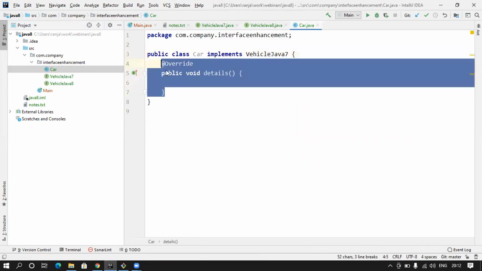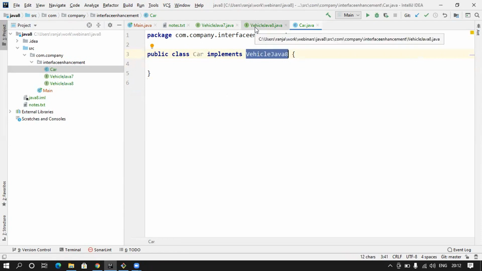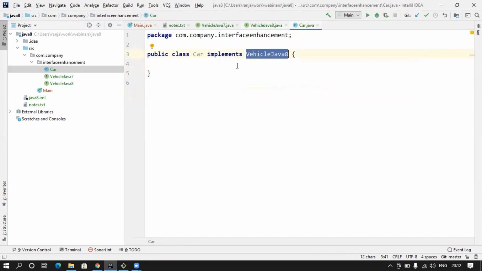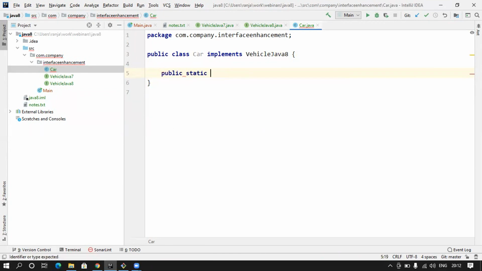But what if I have a requirement that I don't want to implement it in my child class, but still I want to have a method which should have some logic inside it. So that's where the default method helps. And as said, default method gets automatically available inside the class which is implementing the interface. So let me create here public static void main. I can create the main method here itself to test it.